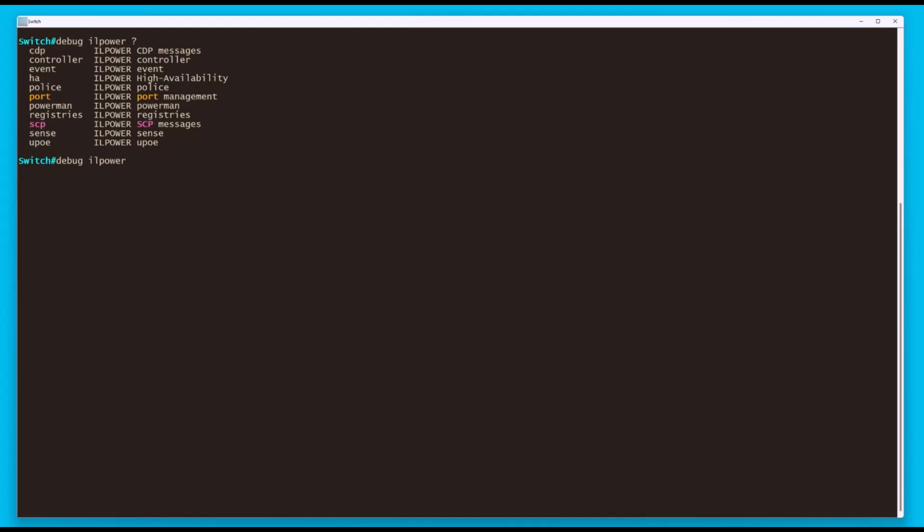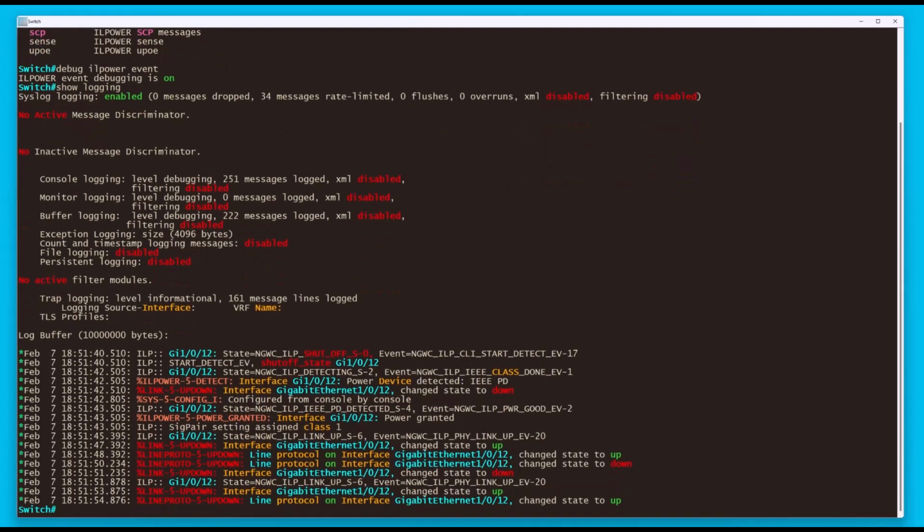Then we need to plug in a PD, which can be a phone, camera, tablet, etc. Information about events and changes in the inline power state machine will be displayed. To see this information, we will use the console logging buffer. Type the show logging command. Here we can see the interaction of the switch communicating with the PD.